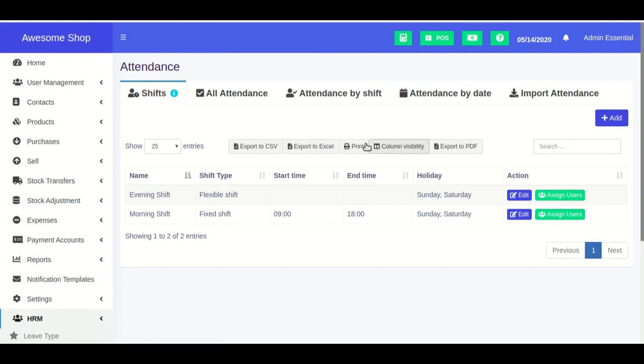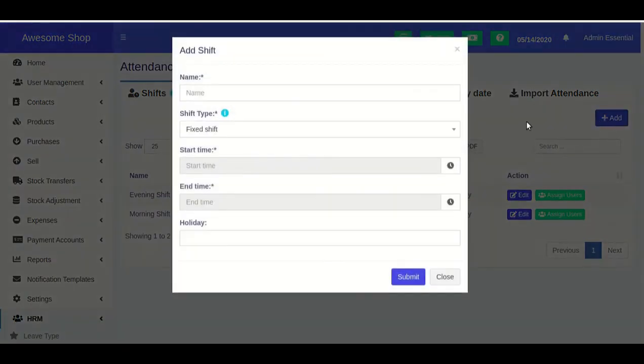So shifts are basically like you can allocate different shifts to different employees. Each shift having some start and end time, and also you can create some flexible shifts. So here I will go to the add shift. So in this add shift, we have two different kinds of shifts. First is fixed shift, another one is flexible shift.